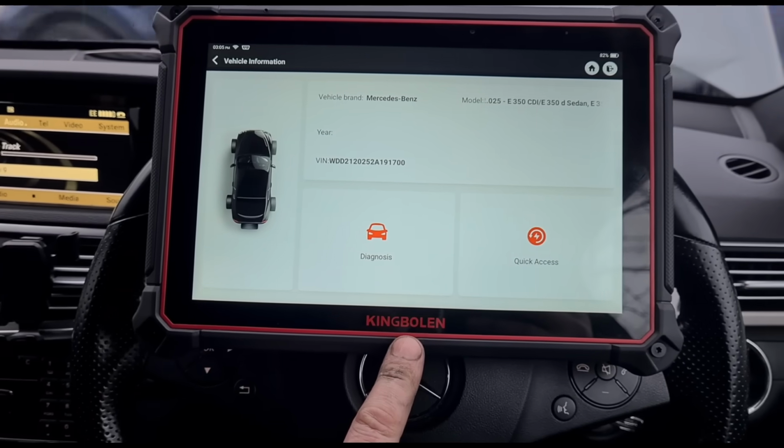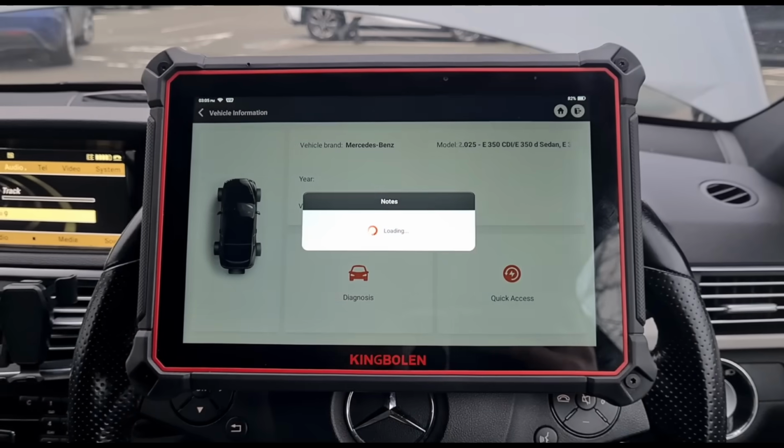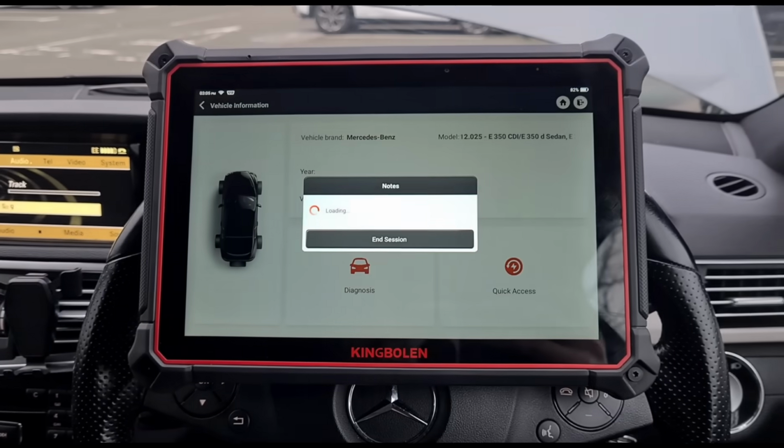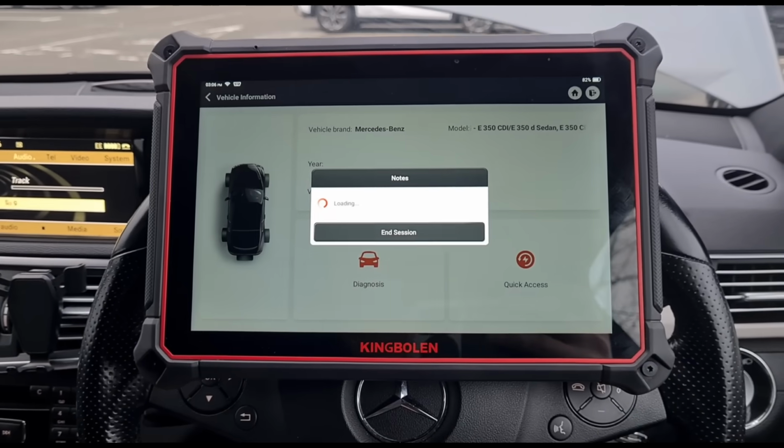So I'm using a King Bowling K10 scan tool. Put a link to that in the video description. Gonna do a diagnostic scan here of the car.